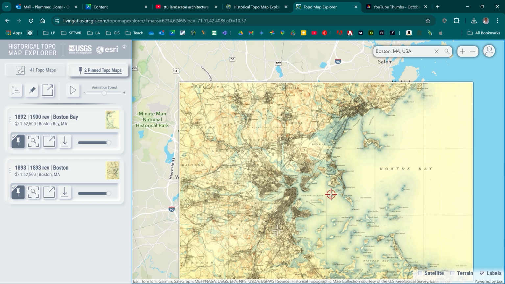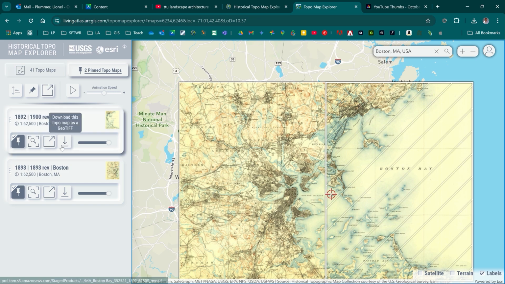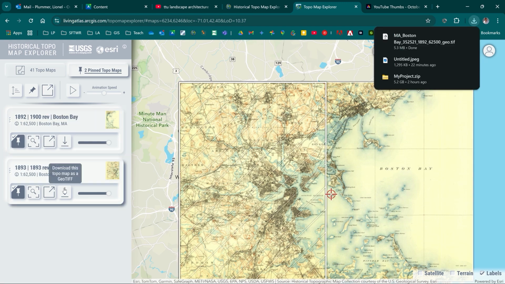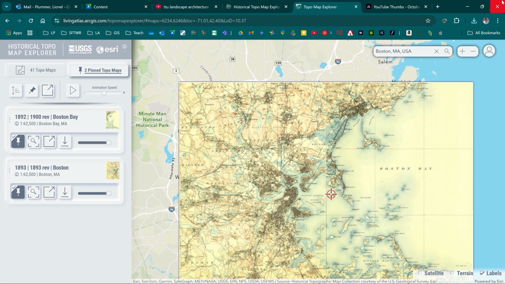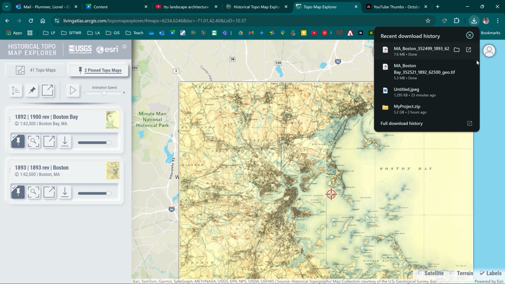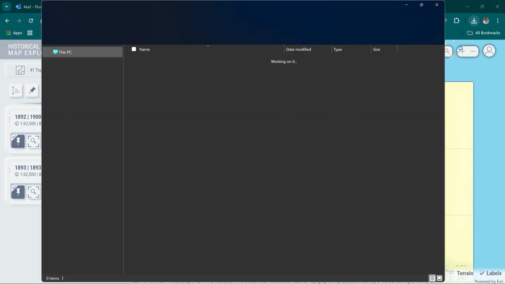Okay, so let's download these guys, and they are geotiffed, so we should just be able to drag and drop them over. And what's nice is they're relatively small files. We don't need some of these massive files. Okay, so I'm going to go to my downloads folder.